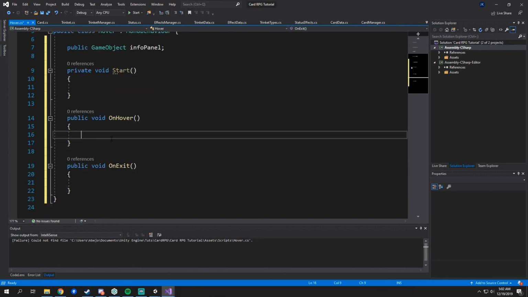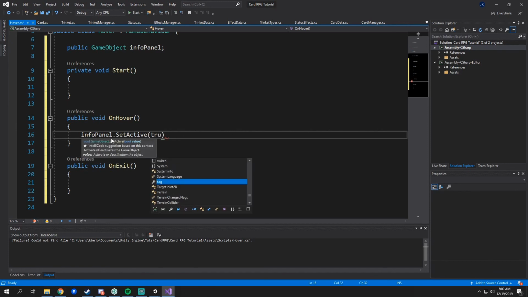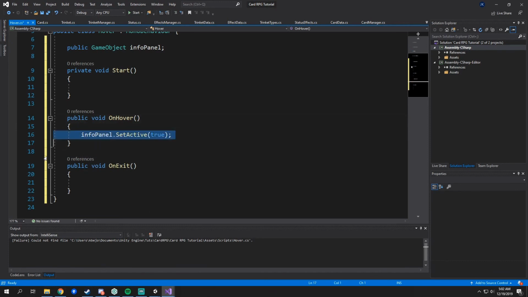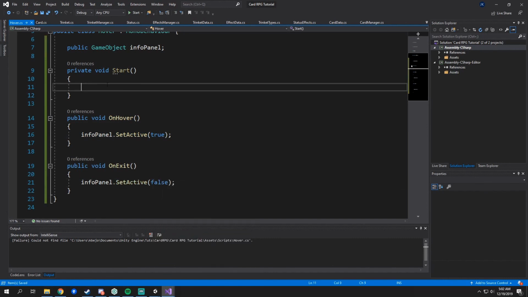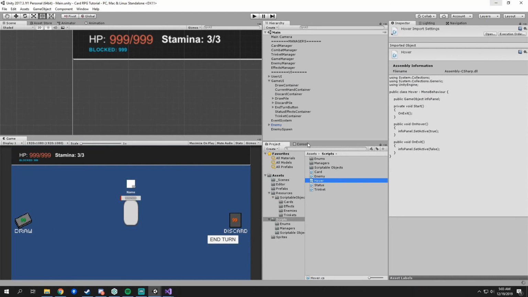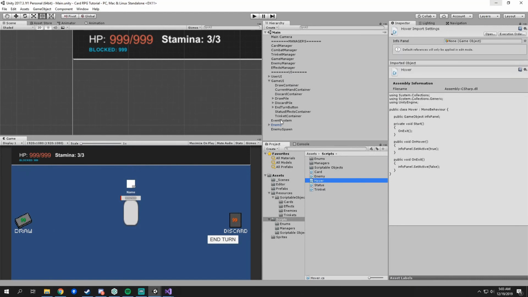Inside there, all we're going to do is do info panel dot set active true, and we're going to copy it into the on exit and do info panel set active false. We're going to also call on exit on start so that we don't have to worry about whether things need to be on or off. Now wait for it to compile. Back to Unity. And then we will start putting them on things.